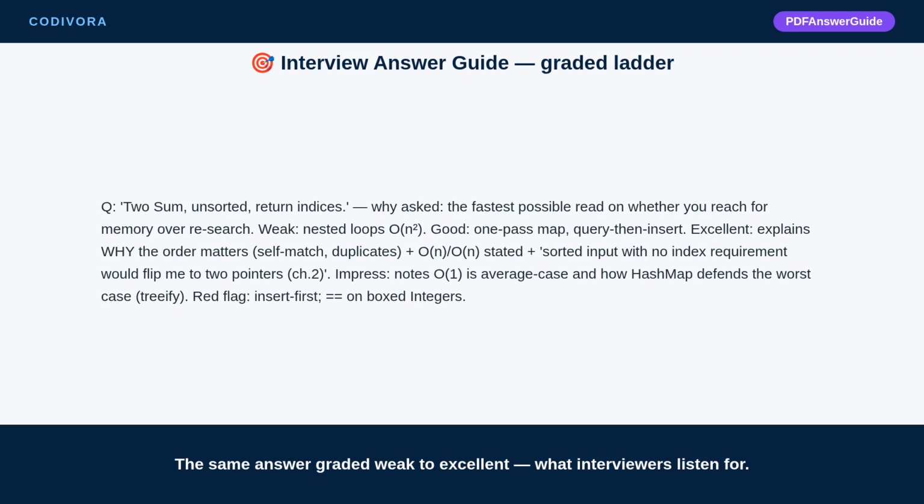Here is how the same answer is graded, from weak to excellent, so you know exactly what an interviewer is listening for. Question: Two Sum, unsorted, return indices. Why asked? The fastest possible read on whether you reach from memory or from reasoning. Weak: nested loops, O(n²). Good: one-pass map, query then insert. Excellent: explains why the order matters: self-match, duplicates, plus O(n). Stated: plus sorted input with no index requirement would flip me to two pointers.